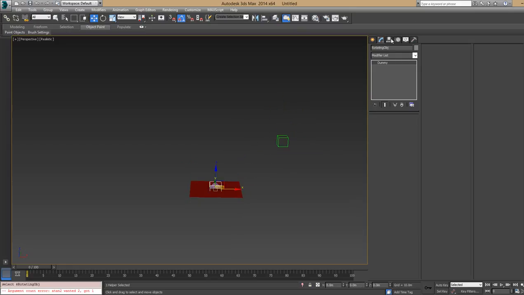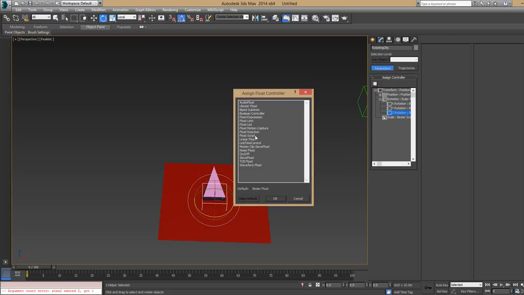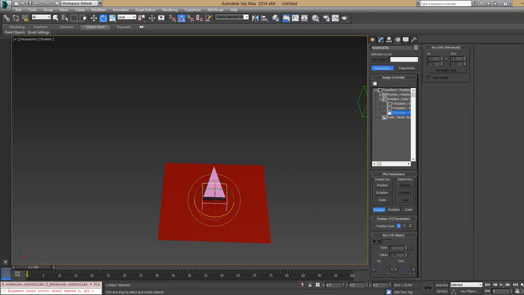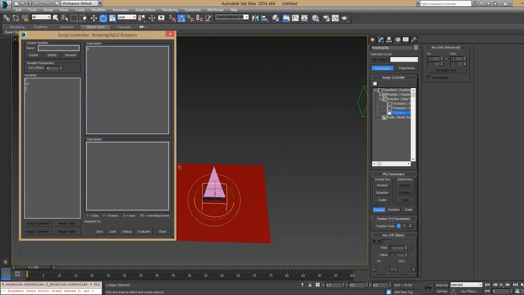Okay, so the trick on this is to create a position controller, a float script controller for just a single axis. And now we want that to be rotating around its Z, so we want that Z axis to be spinning. So let's go ahead and create a float script. There we go. I'm going to create a couple variables.